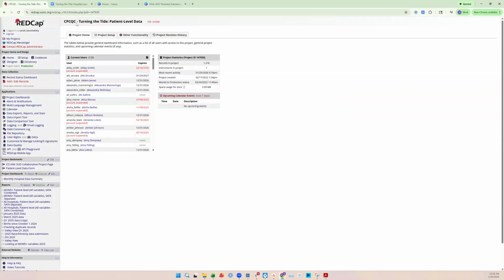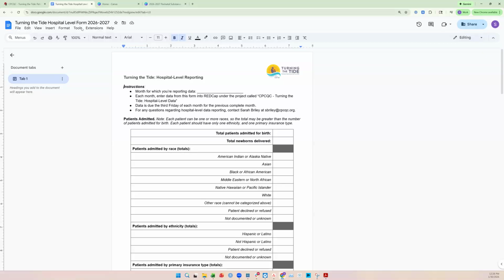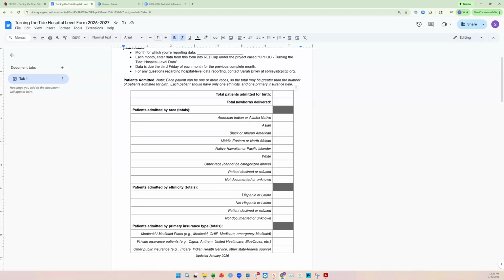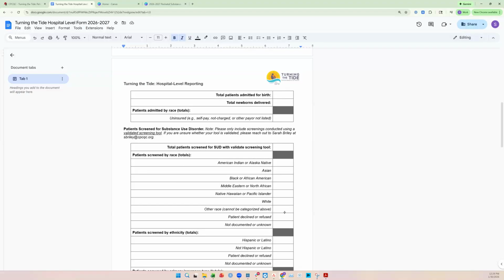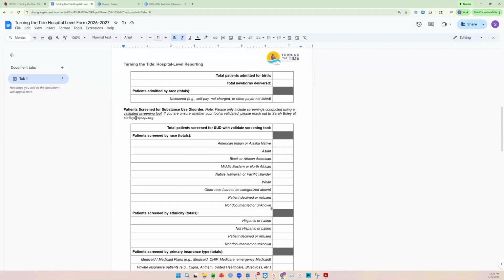Oh, and one last thing I do want to mention is that the hospital level form we were just looking at corresponds to this document that you may have received from your QI advisor. And this is optional. It's for you to fill in if it's helpful to get information out of the EHR and into this kind of format before bringing it into REDCap. But it's pretty much the same as this document, and you can transcribe that information into REDCap.